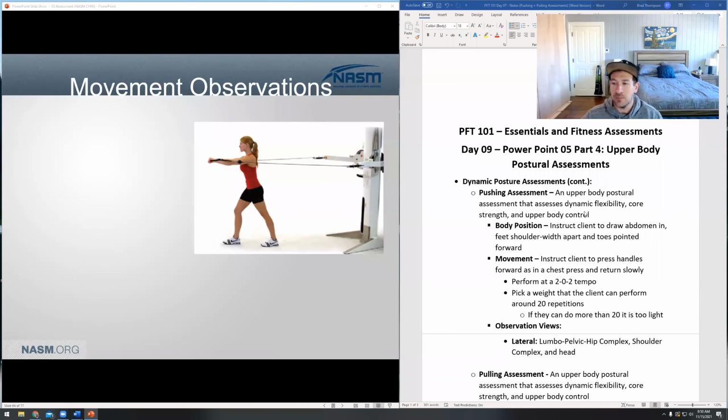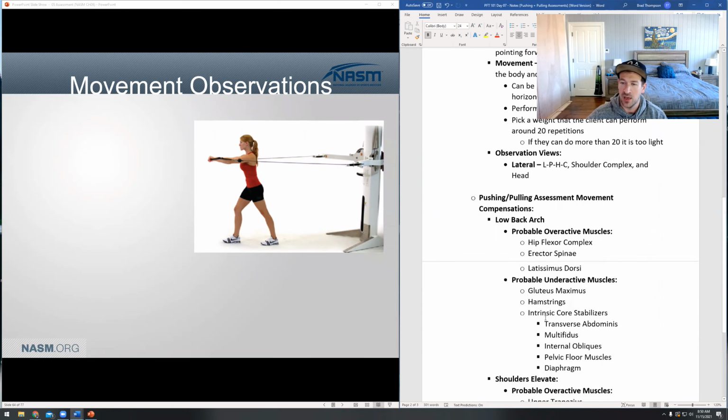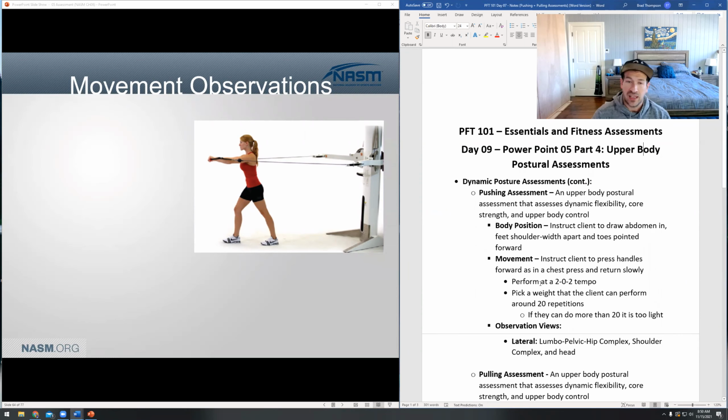All right, so yeah, we are picking up, like I said, on day 9 here, where we are going through the fourth part of that chapter 5 of your NASM, or is it chapter 6? But we're going through the assessments chapter, and we are going to go through our upper body postural assessments today. So a lot less notes. It's really nice, but we're going to break down how to do these assessments because they have a lot of implications related to upper body dysfunction, you know, shoulders elevating, shoulder impingement syndrome, clicking, things like that.